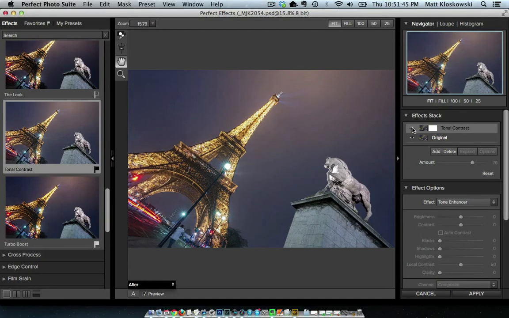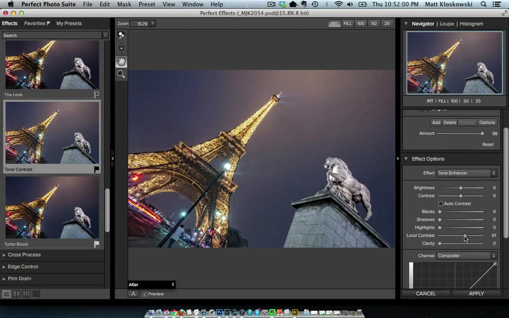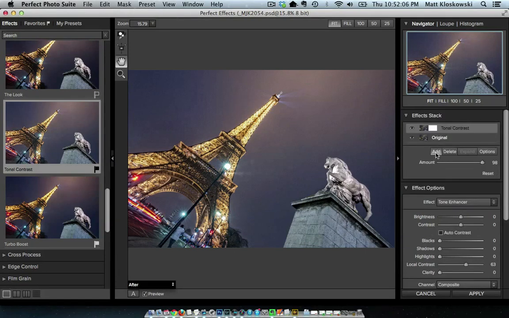You can even see before, after here. Let's crank it back up. And you know what? The cool thing about tonal contrast, sometimes you want it to go away or lessen the effect of it. Sometimes you want more. You can always come down here and you can crank up that local contrast setting, and that'll do it for you. Let's click on Add.